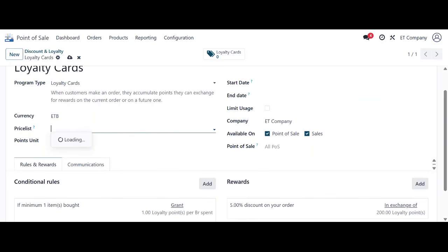Then if I choose a price list, as we have different price lists, it means that price list has to be chosen so that the discount can apply. If I don't choose it, then it will apply whether the price list has been chosen or not. Then for the point, I've just given it a name. It's loyalty point. You can always change it to whichever name you prefer.